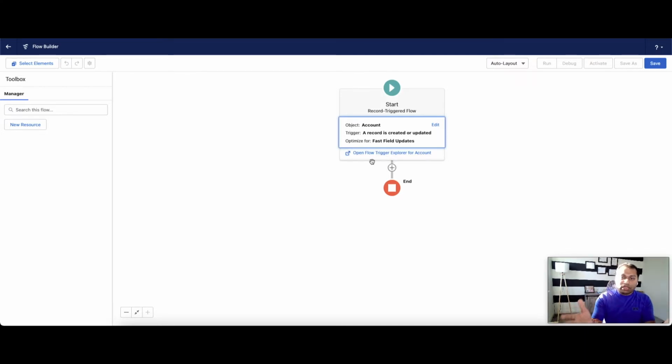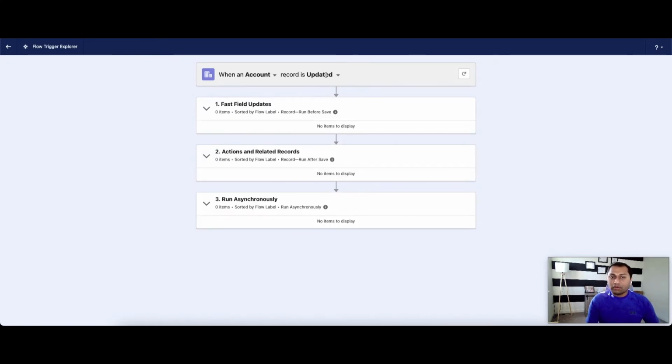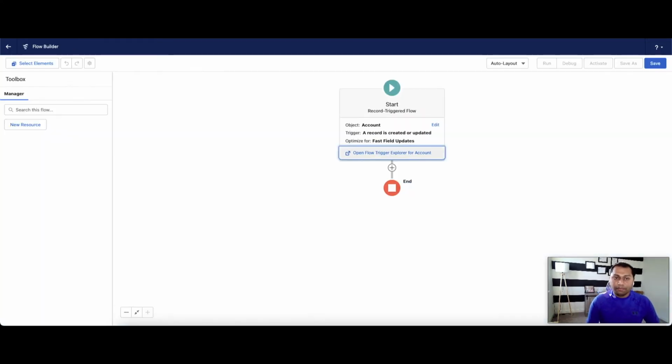The only difference between the previous Trigger Explorer button from the actual flow list view screen versus this screen is over here. Since Salesforce knows that I have selected the Account object, it is going to already define the Account object in the Trigger Explorer when I open that. So if I click on it, I already have that Account object selected and the record is updated. That is really because I've selected the record trigger flow, so that's a quick shortcut to go to that.